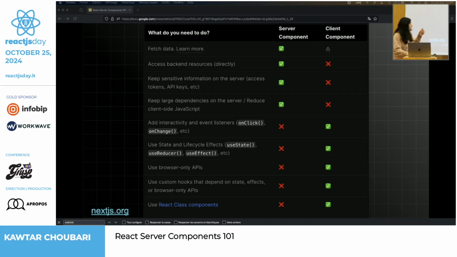As a recap, this is a table from the Next.js doc, which compares the use cases of server components and client components. For server components, we can access backend resources directly, and we can use our sensitive information like API keys or passwords. But of course, we should apply the best practices while using them. And anything related to interactivity like event listeners and lifecycle methods should be handled as client components.